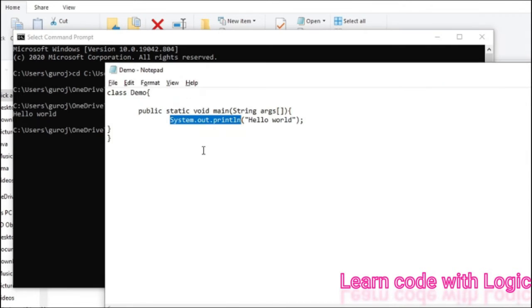In my next lecture I will show you how to write the program in an IDE, because it is very hard and difficult to write and debug the code here.